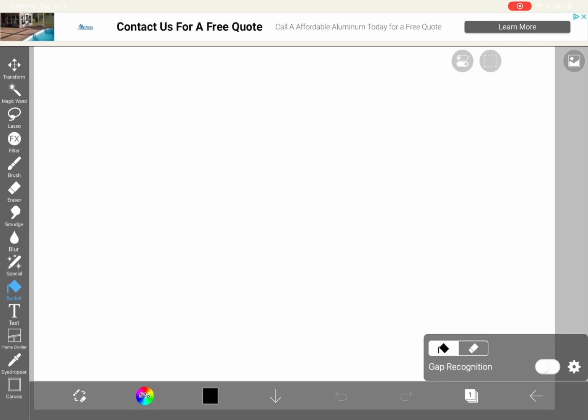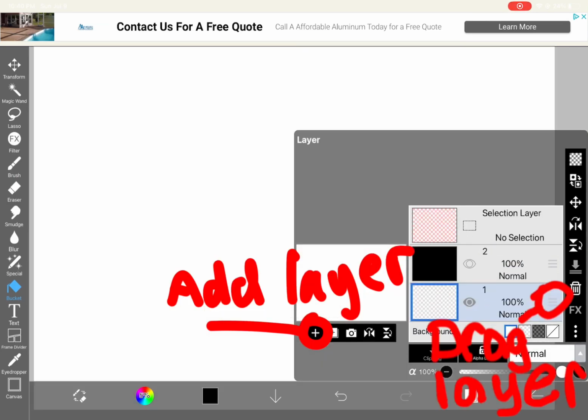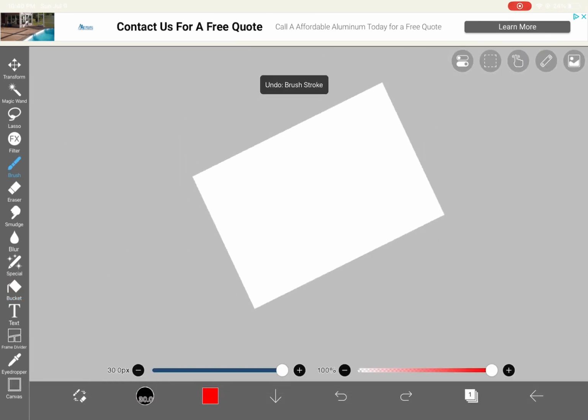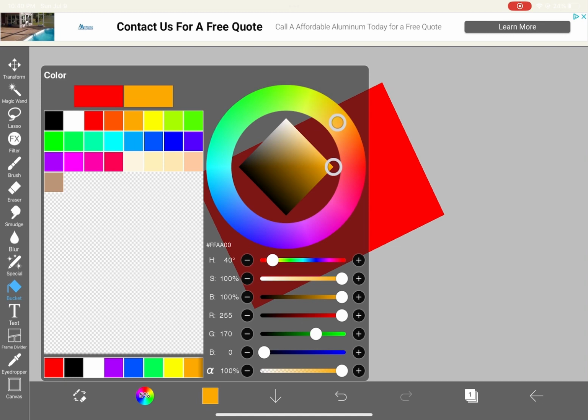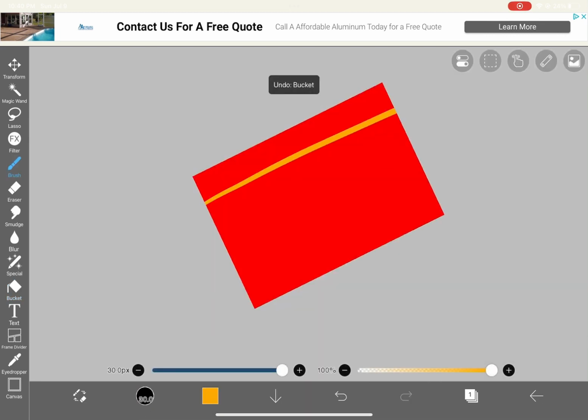I'll tell you. First, using the bucket tool, you want to make the entire screen black, and then you want to add a layer, drag that second layer down, and then set the color to red. Second thing you want to do is, with your color still red and your bucket tool still on, you want to set the entire thing to red, okay?